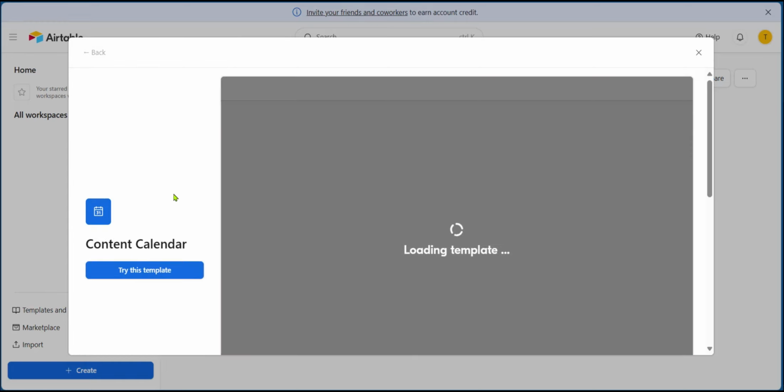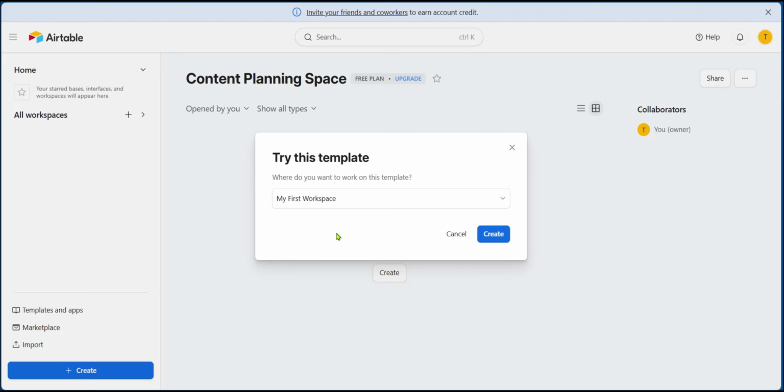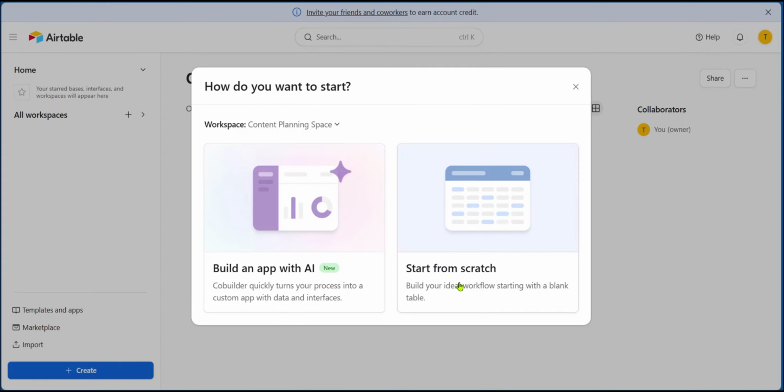And what it does is it's going to load a template for you to have a preview. So this is a preview and we're going to click on try this template. Of course, we're using the option to use this template to save time. However, if you want to create a content planning template from scratch, all you need to do is to go over to create and start from scratch.